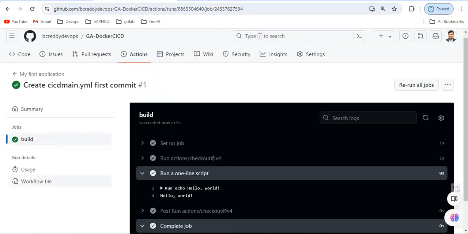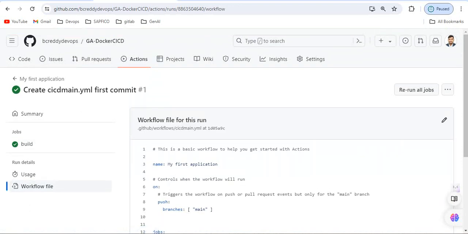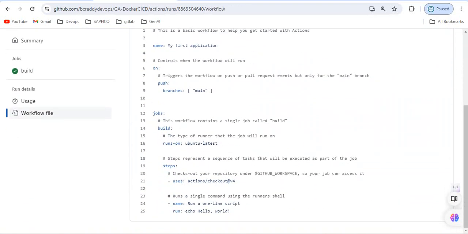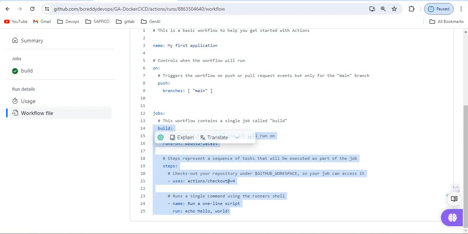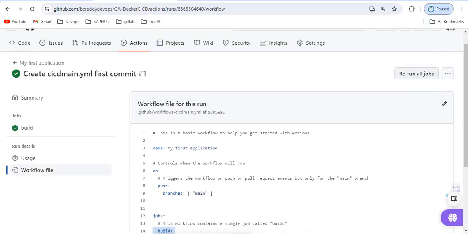Like this you have to edit your workflow. You have to add one more job. Here we have the build job, and you also can add a deploy job. Something you can edit.